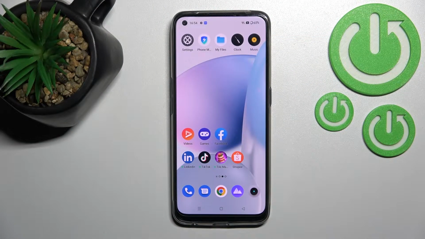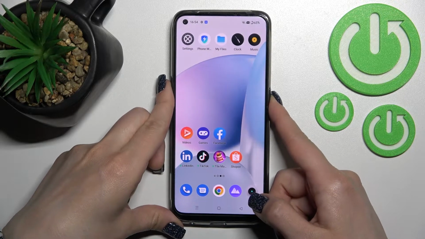Welcome, today in front of me is the Realme 9 and I'll show you how to customize quick launch on this device.